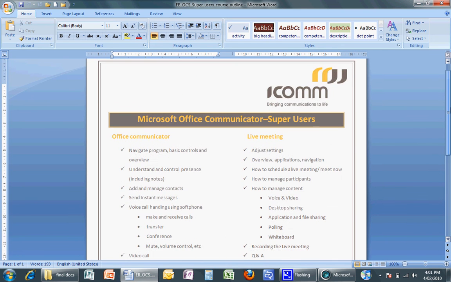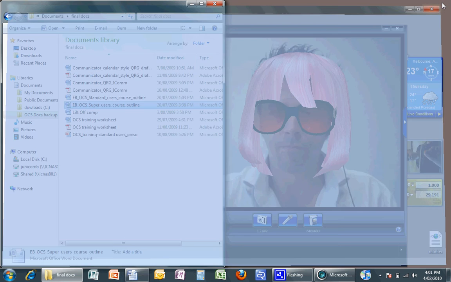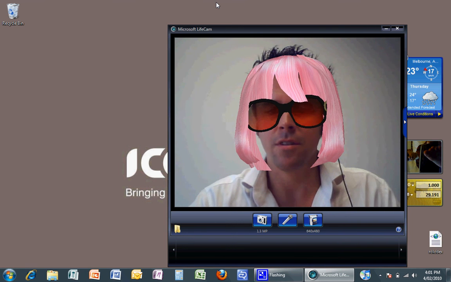So that's some of the differences in Windows 7 that just make your life a little bit easier getting around. Thank you very much.